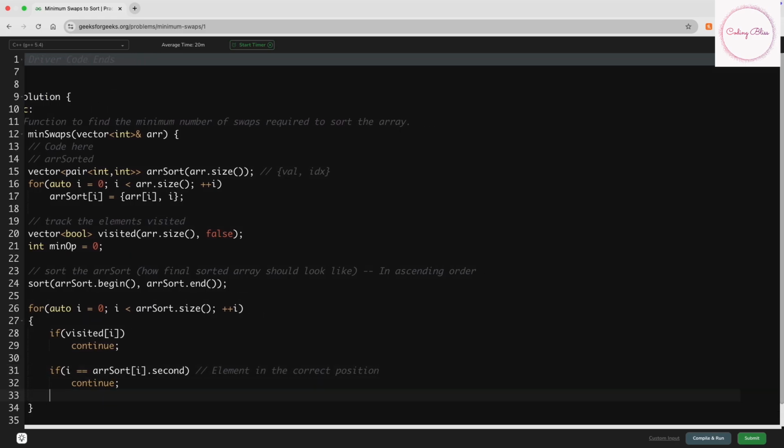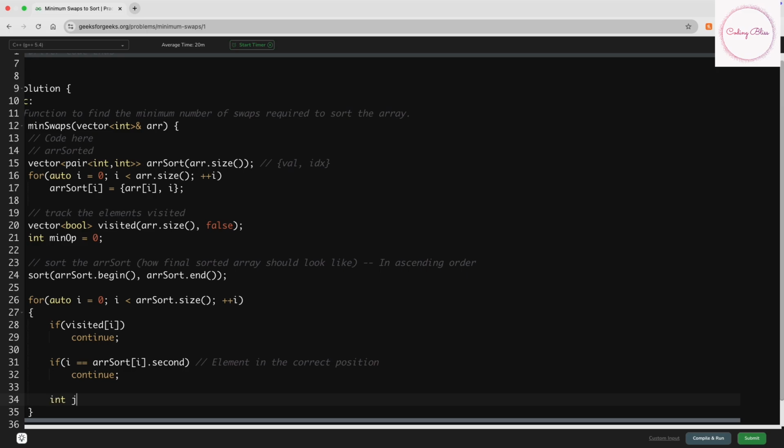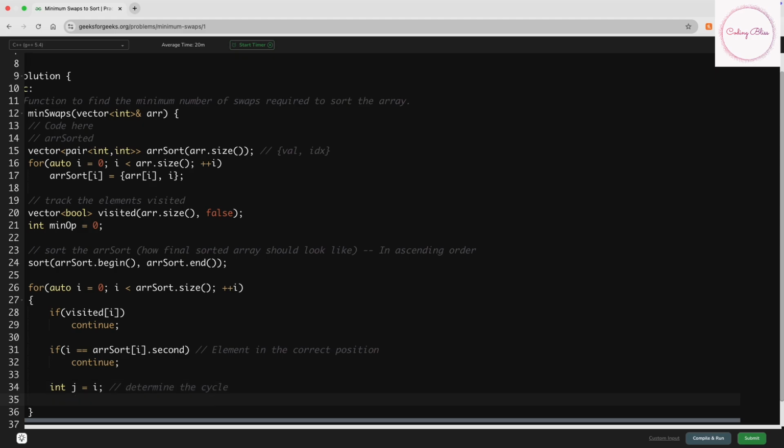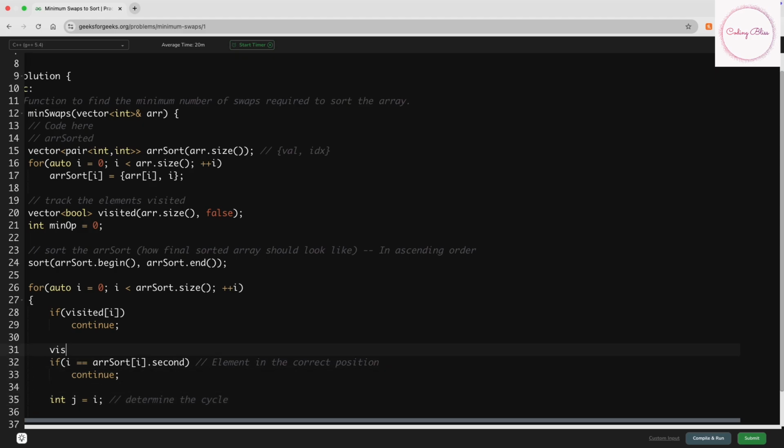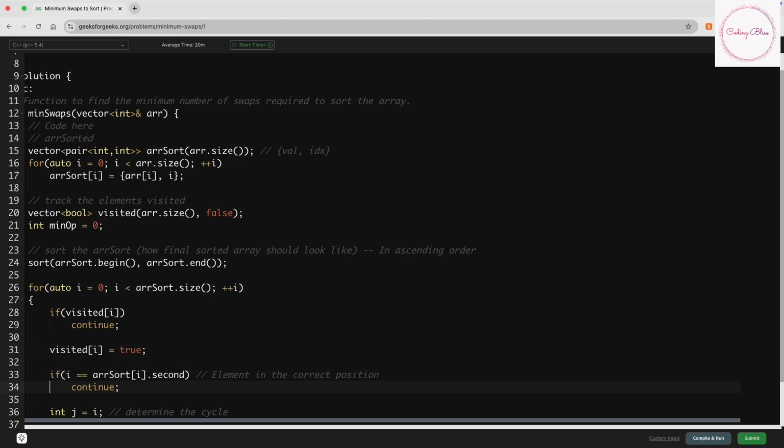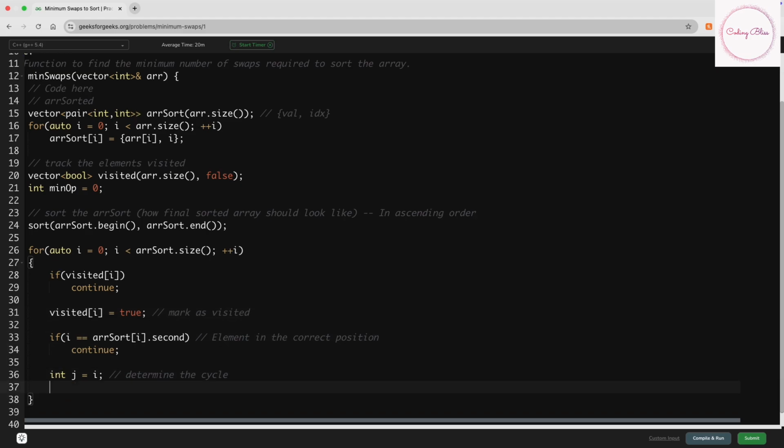right? So if not, what we'll do is we'll take j is equal to i, and we can determine the cycle basically. I think I also have to mark visited of i equal to true. Mark as visited. Now also I have to keep track of the cycle node count. I'll just make this as 0.